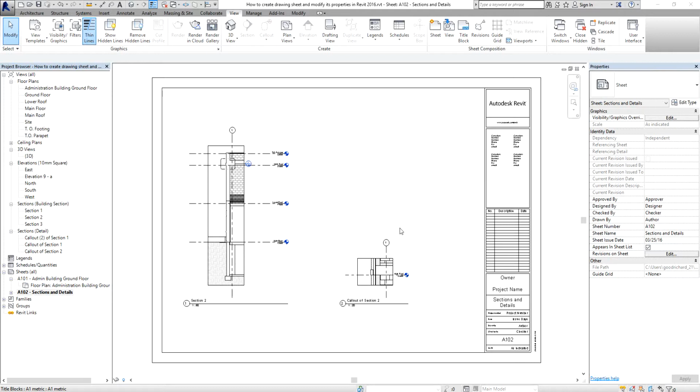Okay, and then in case you want to print your model, so let's say for example you want to give your model to your contractor or to your client that doesn't have Revit software, you can export that to DWF. You can use your Autodesk Design Review software to open the DWF file. Autodesk Design Review is free software, so in case your client doesn't have Revit, they can use the Autodesk Design Review to view your model.